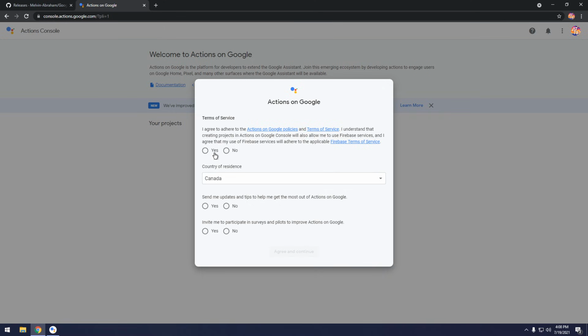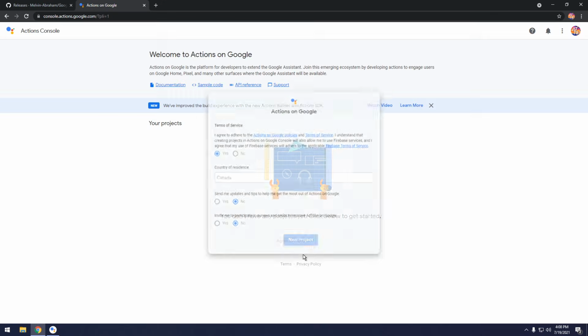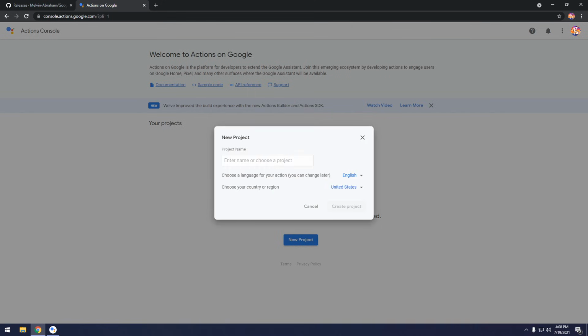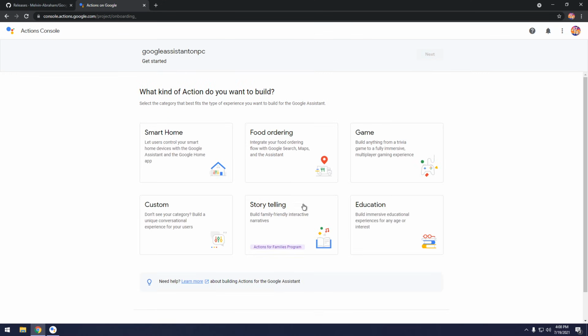Honestly, it's really straightforward. Just click yes, country of residence. You can press no on that and no on that and click agree and continue. And you should be all good to go. You need to enter a project name. I would probably name this Google Assistant on PC. Kaboom, that's it. Click create project. I totally missed putting Canada in there.